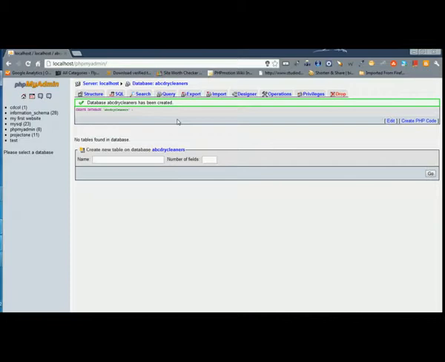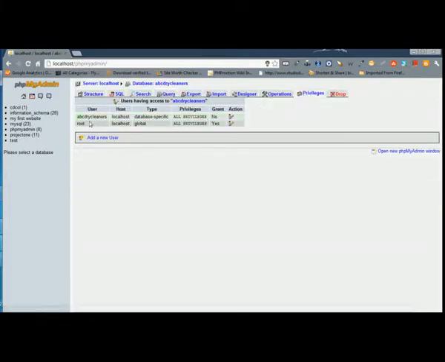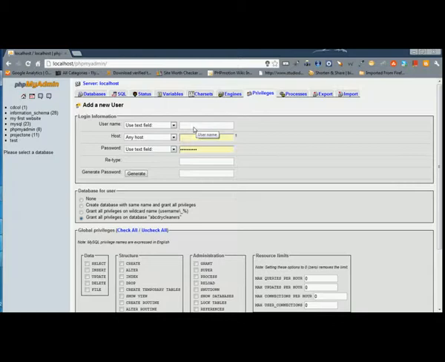You can see. Now we need to add a user to the database. We do that by clicking on privileges. Right here we can see add a new user. You can use anything you like. Just make sure that you remember whatever it is you're going to use. Now I'm going to use my name as the user.